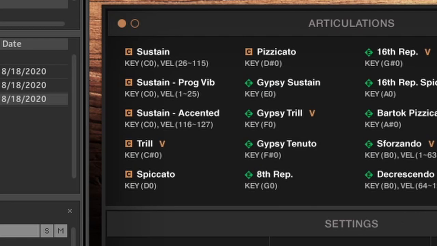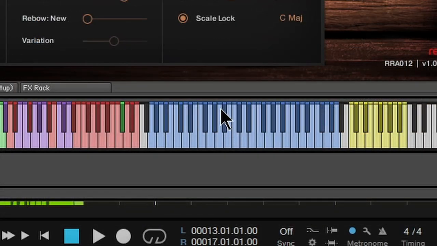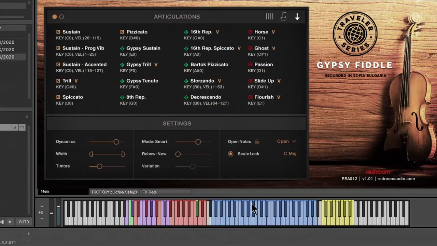And also, for those who don't know, here in Kontakt, in case you like to click around on the actual keyboard here, if we click down towards the end at the top of the key, that's a lower velocity. And up here is a higher velocity.